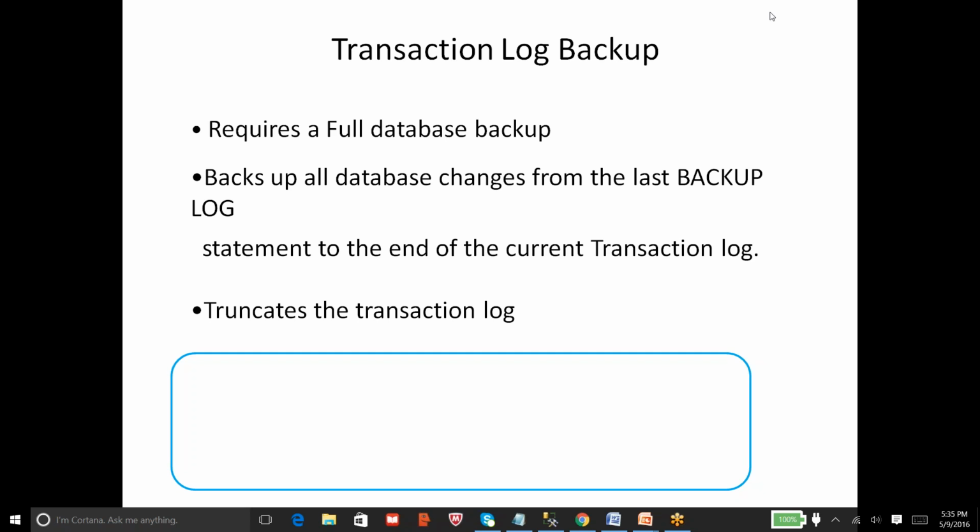And the last point, if you look over here, truncates the transaction log. Don't misunderstand it. What I mean is, I have taken a full backup at 9 o'clock. Just forget about the differential backup for the time being. We just concentrate on full and transaction log to make ourselves clear.